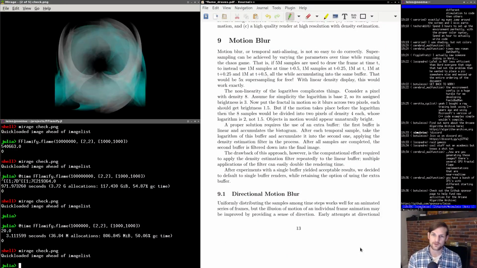Motion blur, or temporal anti-aliasing, is not so easy to do correctly. Supersampling can be achieved by varying the parameters over time while running the chaos game. That is, if 5 million samples are used to draw the frame at time t, to instead use 1 million samples at t minus 0.5, 1 million samples at t minus 0.25, 1 million at t, t plus 0.25 and 1 million at t plus 0.5, all while accumulating into the same buffer. That would be 5 times super sampling for free.